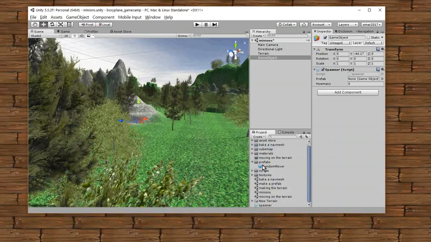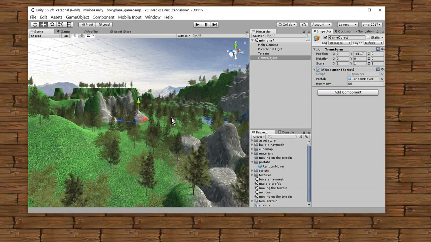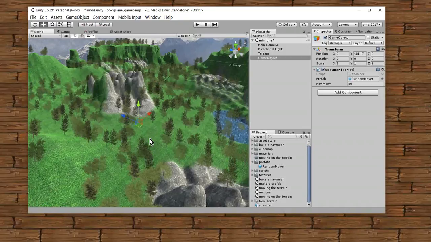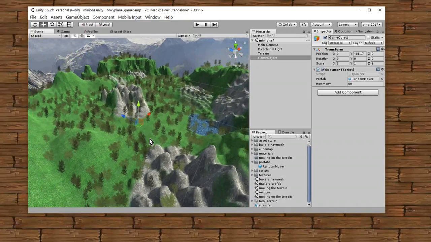So I'm going to take the prefab of random mover, or a little random mover object. I'm going to put it there in the prefab. That's what I wanted to spawn out a bunch of. And how many do I want it to spawn out? 50? Let's try 50. So now if I press play, let me get a better view. 50 little random movers are going to come across everywhere on the scene, so I want to zoom out so we could see them.